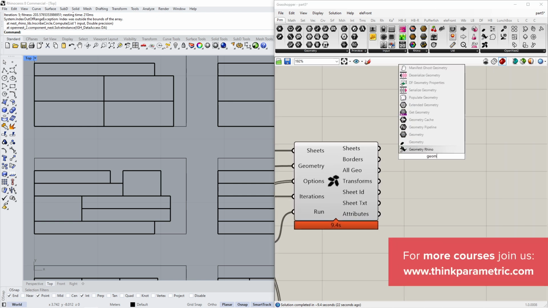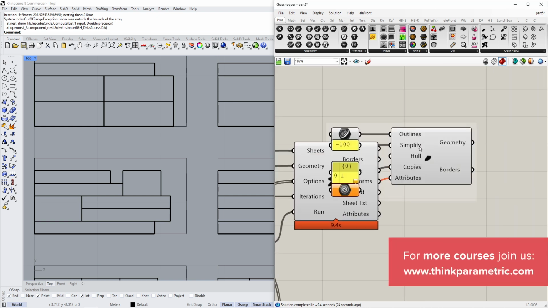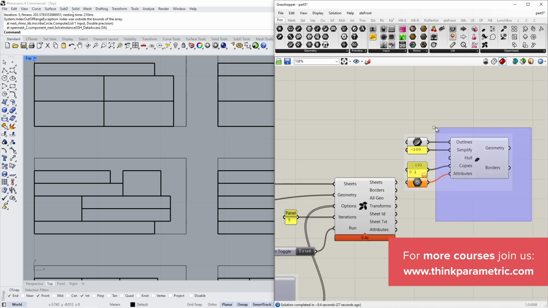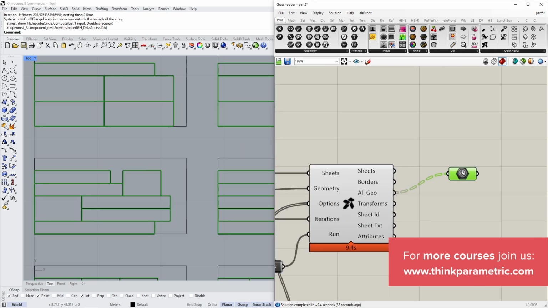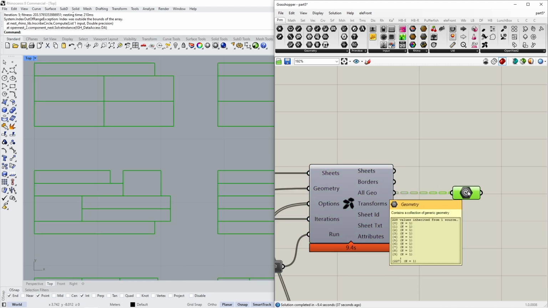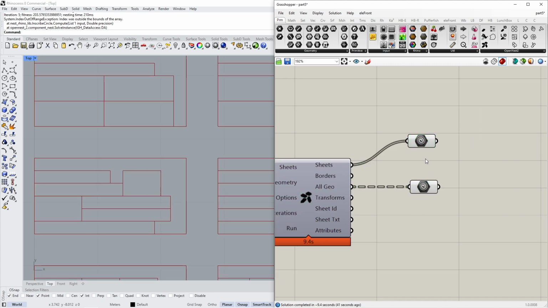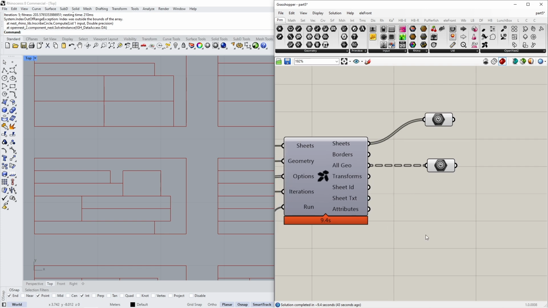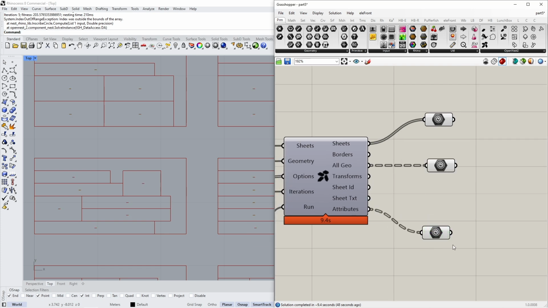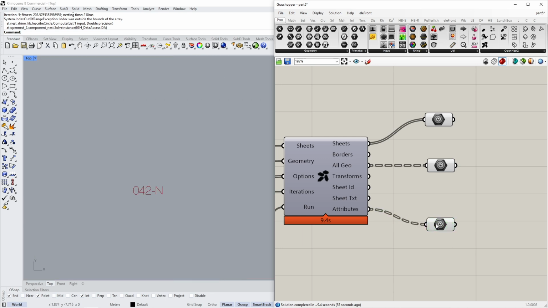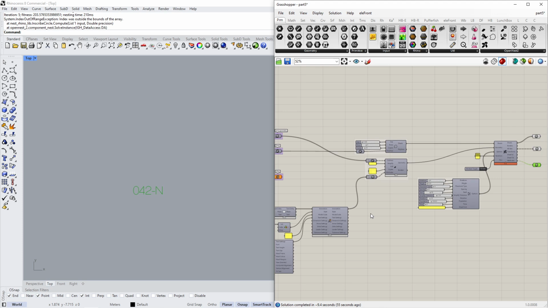So let me see. So geometry, to get all geometry. Then we get the sheets, which are our sheets. And then the last one is the attributes. So let me also put that one. And as you can see, it's really tiny, so I have to zoom in all the way. So let me increase the text a little bit.